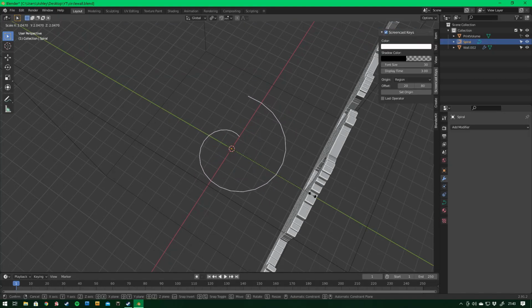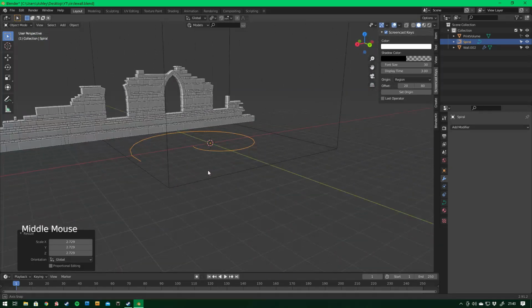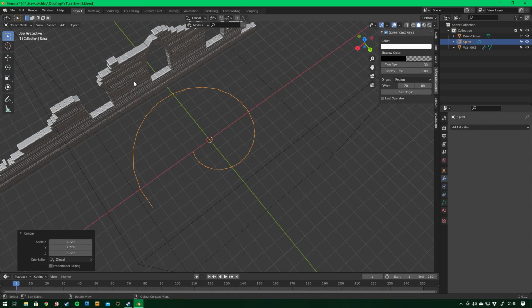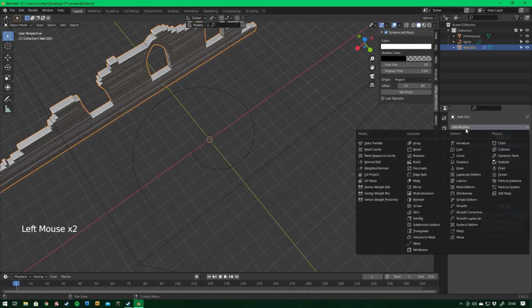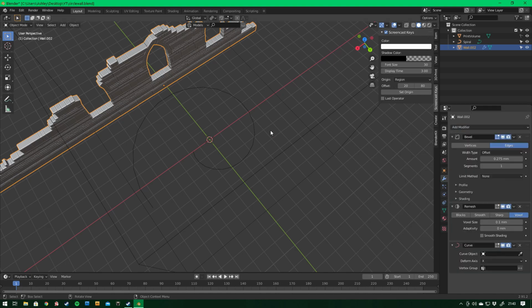And once you've got the settings you want, you just have to play with the size, and then it's a simple matter of adding a curve modifier to the wall. Click on the eyedrop in the modifier and then click on the object.